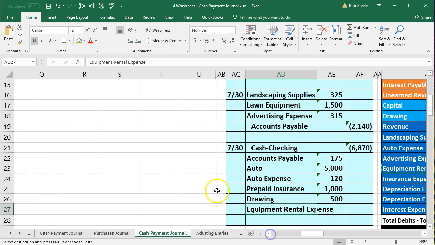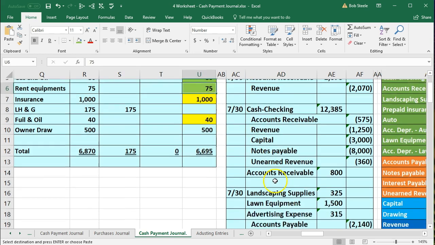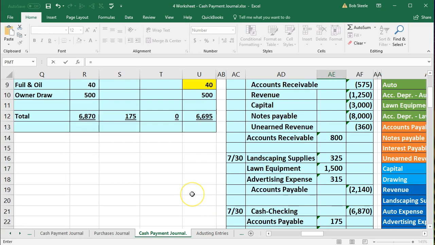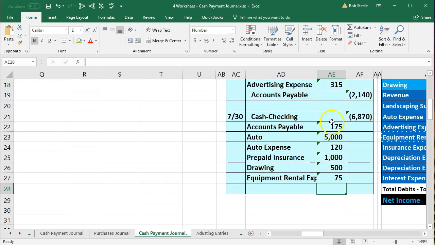Going to scroll back over, and then we need to pick up that 75. So we are here in AE27, we will say equals, and scroll up, and we want to pick up that 75 and enter. And that should do it. If we highlight everything now, it adds up to 0, meaning debits minus the credits equals 0. If we highlight this, it adds up to 6,870 equaling the credits.